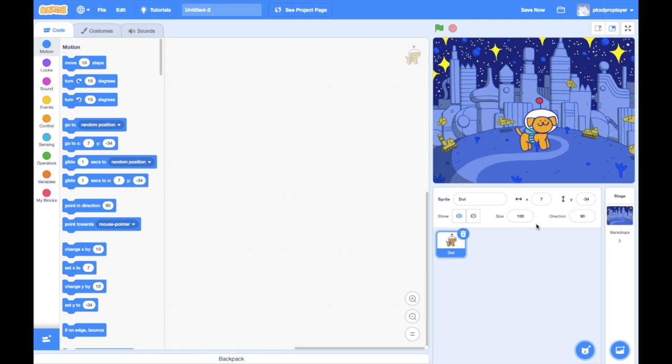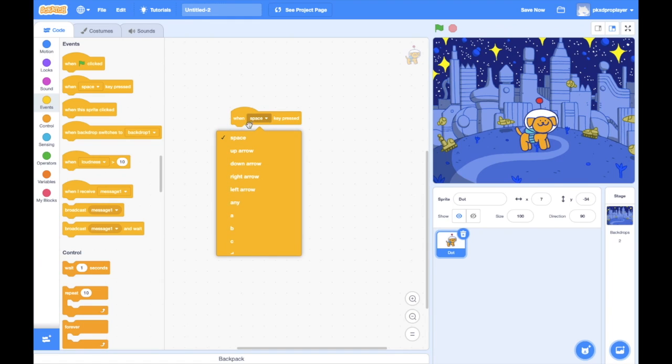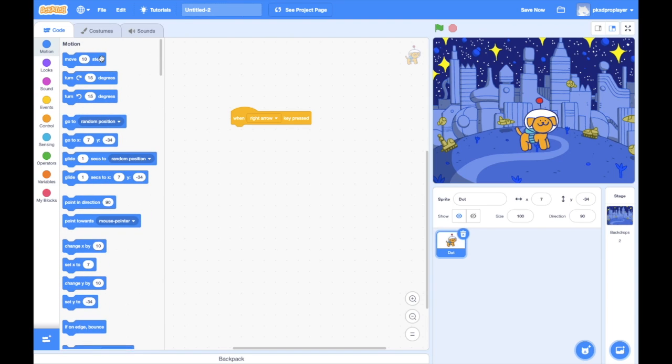So, first, you have to go to events and there select this block. It has when space key pressed written on it. Drag it here in the workspace and then click on this drop down symbol. Then you come across these options. Click on right arrow. Then go to motion. Then select change X by 10. Drag it here.